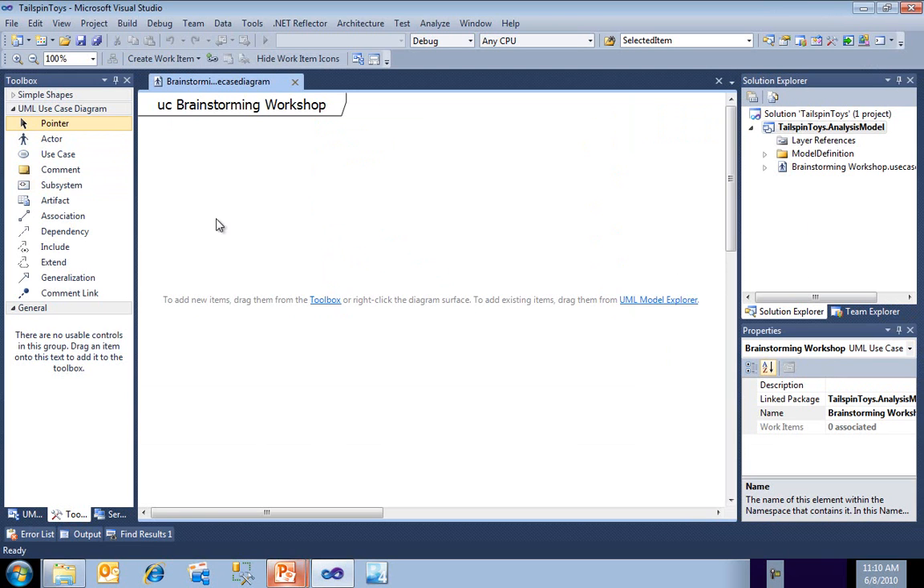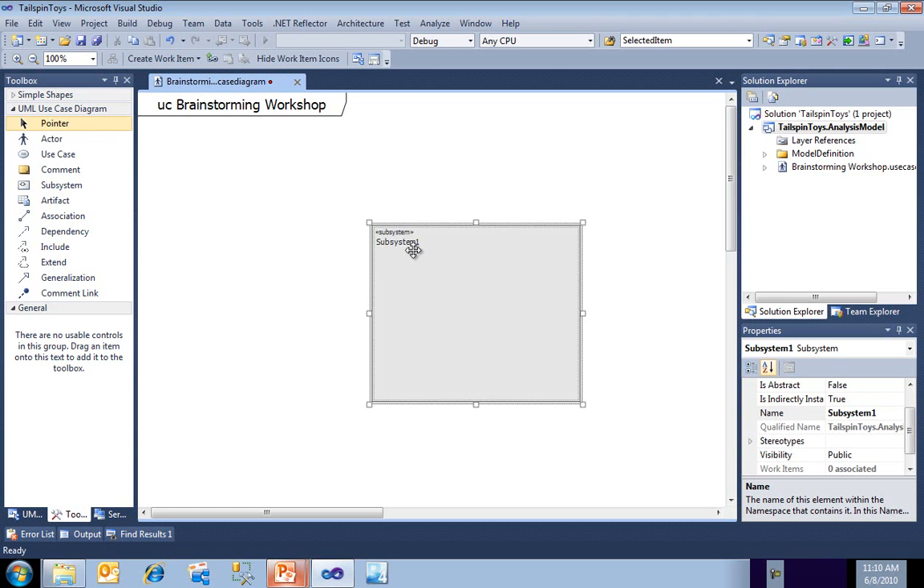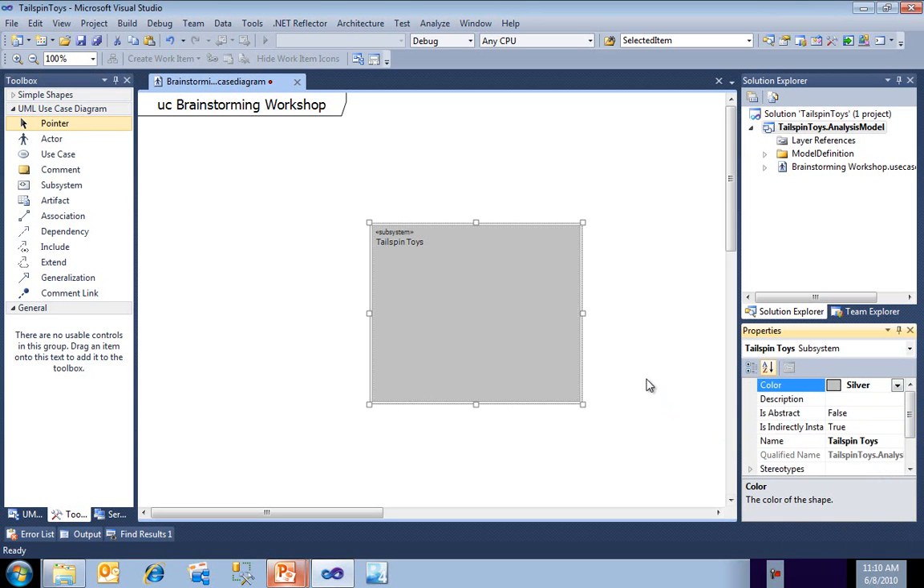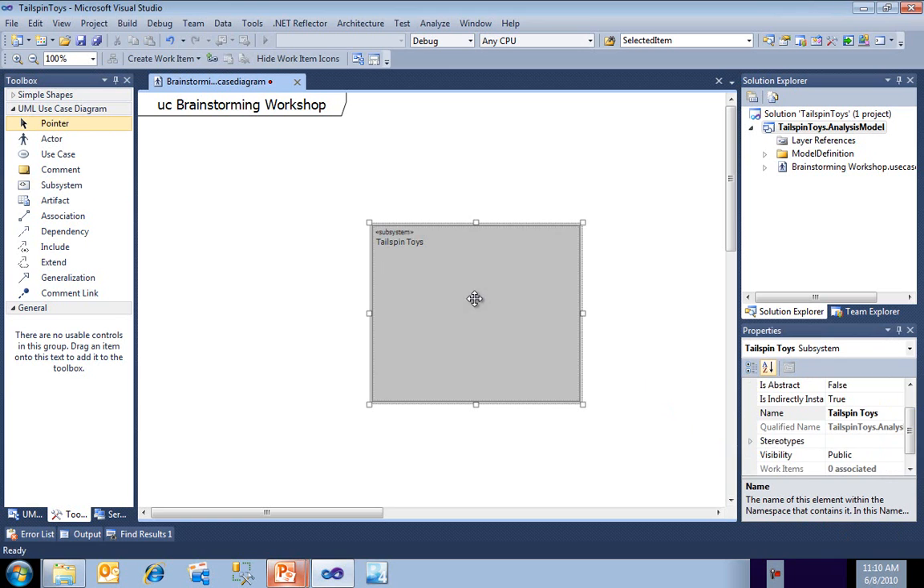So we're going to be building a solution. We're going to be building a software system. So let's start right off the bat by dropping a system on here, and we will call it Tailspin Toys. Now by default the box is white. Now to treat this as a black box, since we're strictly doing analysis, I'm going to darken that. Let's say silver, so we can still read the text. There we go. So there is our solution.